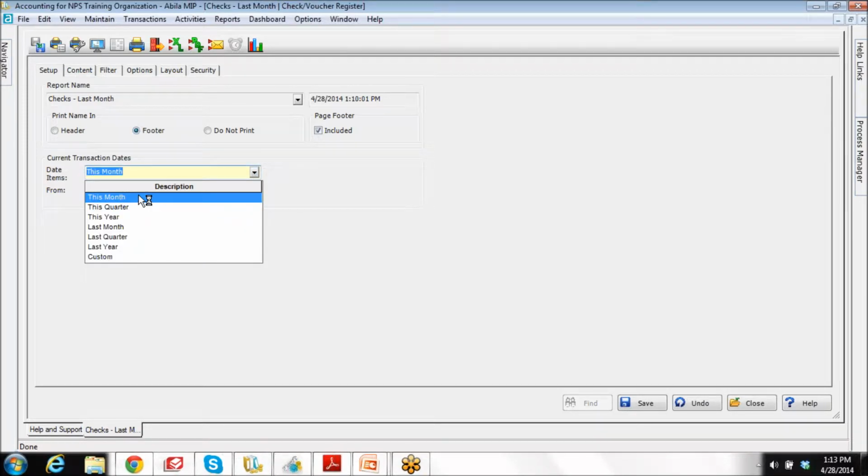So now we've got the correct dates in here that I want to see, and actually I want to use last month to coincide with the name of my report. So now I get March. So that finishes the conversation about the setup tab.